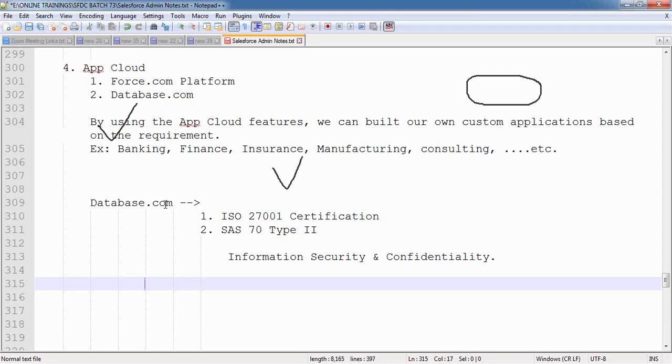Salesforce. Firoz, I have one question. Yeah. So you said this database.com is secured. How do we update our data using our external systems in database.com? Like if we are exposing any API, do we need to use the Apex programming language, or can we develop with any other programming language? Now we are using the Apex programming language.